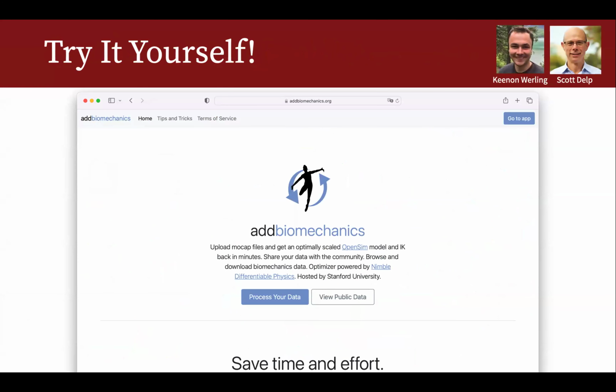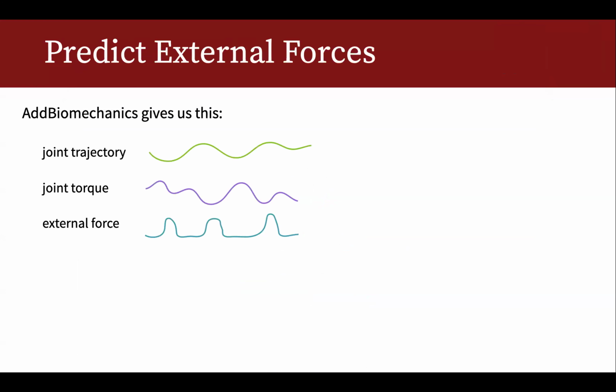All right, so if you have kinematic motion capture data, just give it a try. It's really simple. We make it extremely easy and streamlined. You go to the website, you drop your motion capture data, you wait for a while, maybe a few minutes, and you will get your digital twin back along with the kinematics and dynamics information.